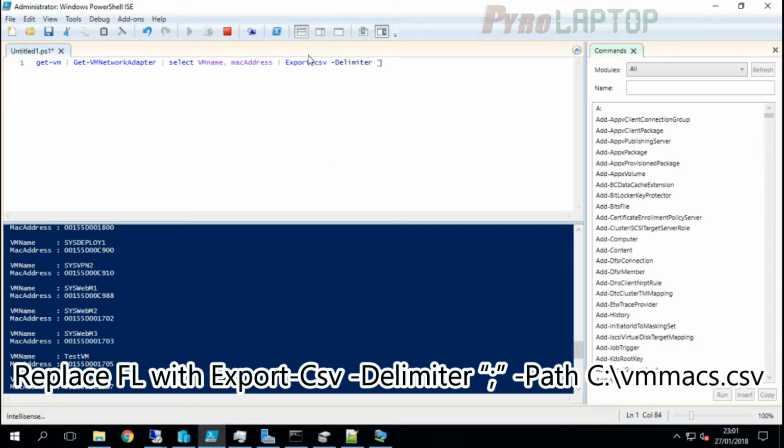Delimiter, that's just going to be the spacing, so I've set that to a semicolon. And the path, so do dash path, I'm just going to set it to the C drive. I only have one called vmmacs, so when I type in VMs, a vmmac will autofill. I'm just going to add a 1 to the end of that once it appears, and press enter to complete it. I'm adding the 1 there just so it doesn't overwrite it.